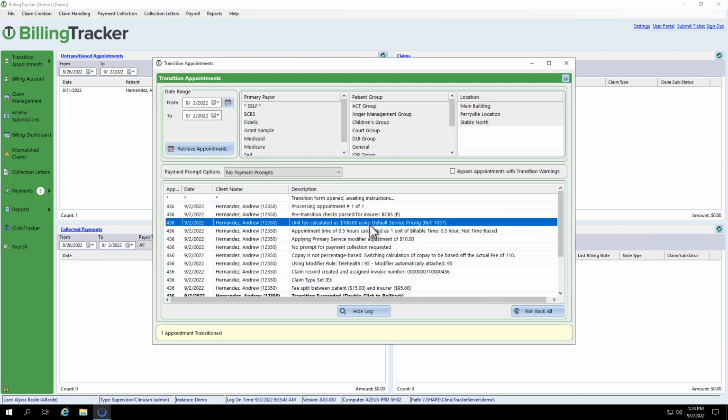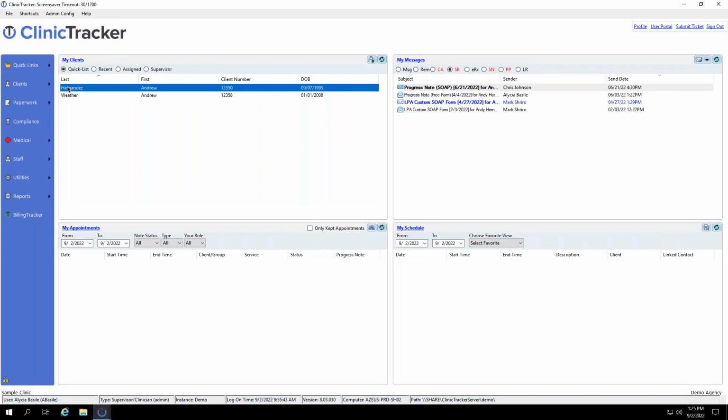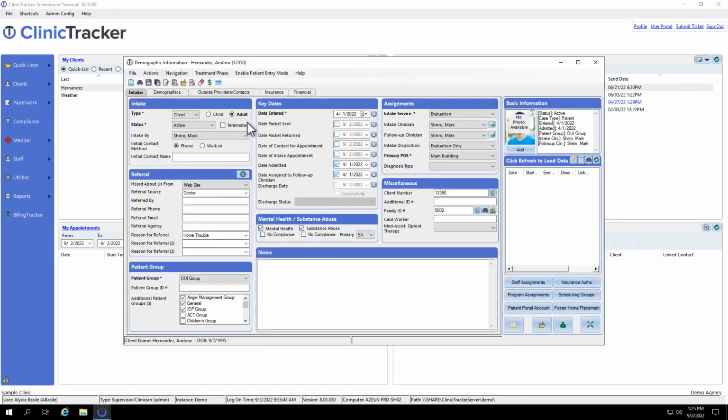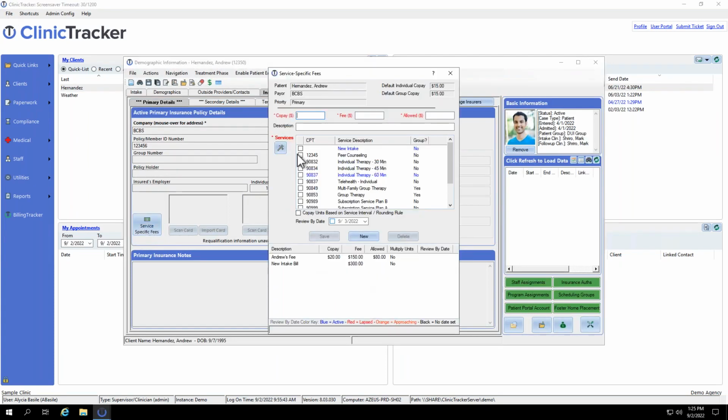Okay, it calculated the unit fee. So using that pyramid thing that I showed you earlier, you can see that it used the default service pricing. Okay, but there's ways to override that default service pricing. So let's take a spin through. How do I change that service pricing? I showed you how to set the default. I'm going to go back over to ClinicTracker and I'm going to open this client's demographic information. Okay, and on the insurance tab, there's a service specific fee. And this is one way you can override the pricing.